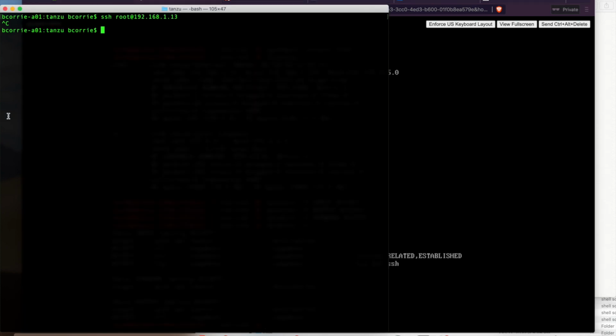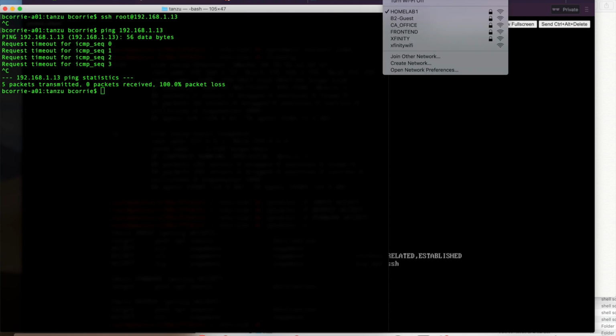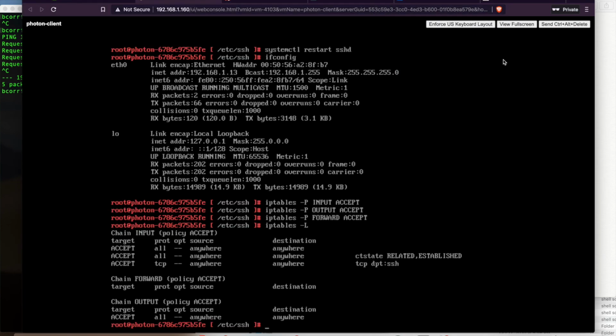So let's try pinging 192.168.1.13. I still can't ping it. Okay, that's interesting. Why is that? That is curious. What network am I on? I'm on HomeLab 1. I should absolutely be able to ping this.